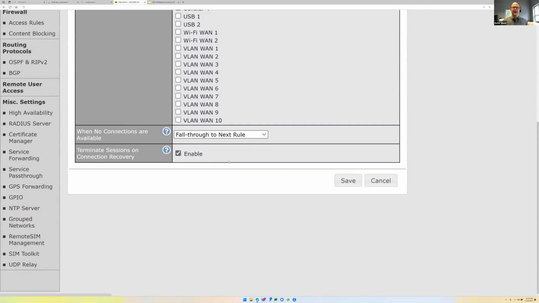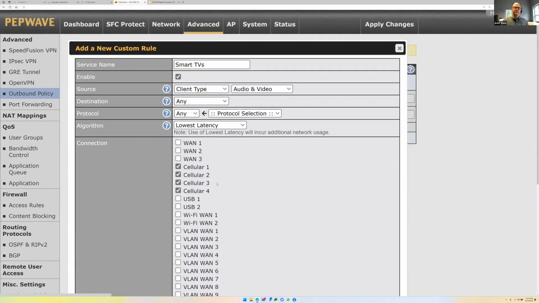Now that really doesn't matter too much, because I'm saying, hey, here are my internet connections that I want you to use. But what's really cool here is a source client type. I'm not defining this TV. I'm saying if a TV connects to my network and it registers as an audio video device, use that. Let that traffic go out to the internet and not be bonded. That way it's not getting throttled. It's not getting seen as a VPN by Hulu and Netflix and YouTube TV and things like that.